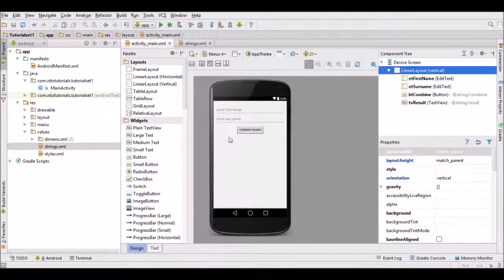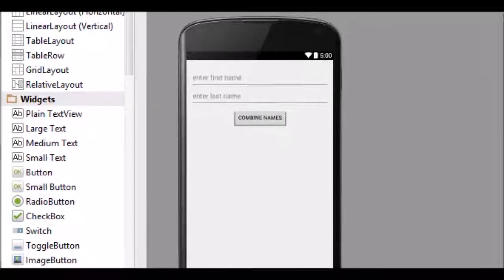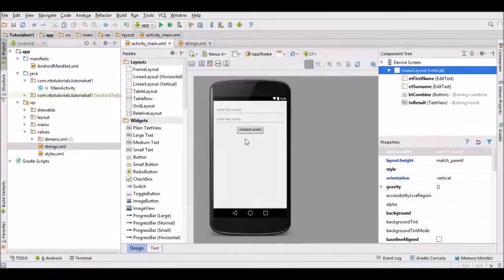Okay, so if you have a quick look at the design view now, you see the results disappear for the moment, but everything else is as it should be. So just zoom into that, and the results just disappeared. So that's fine. That's really just a very basic overview of how to use the string resource file.